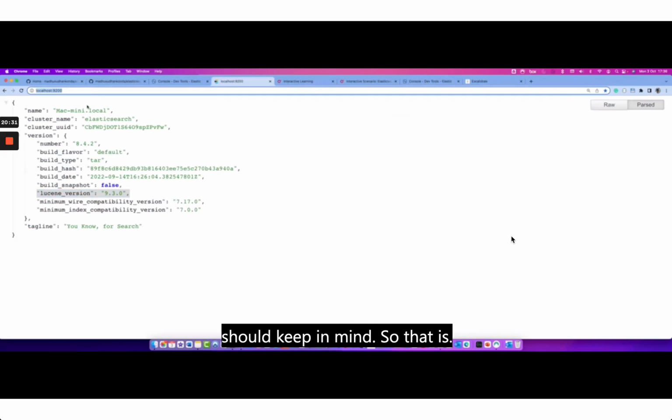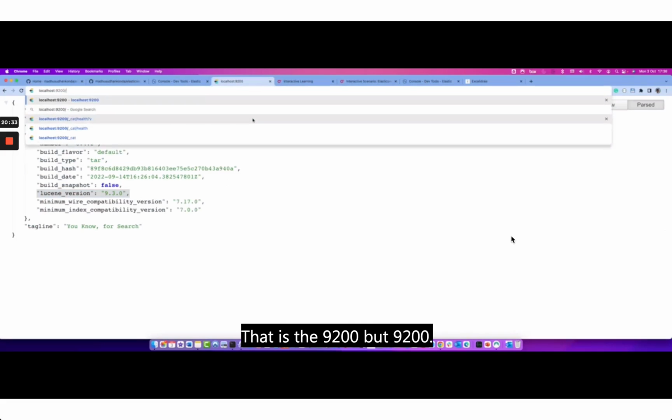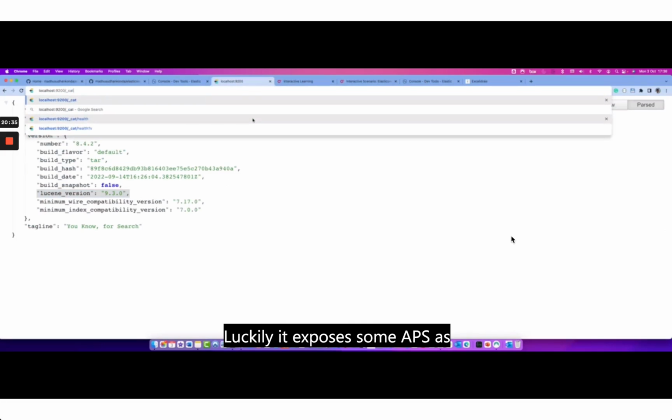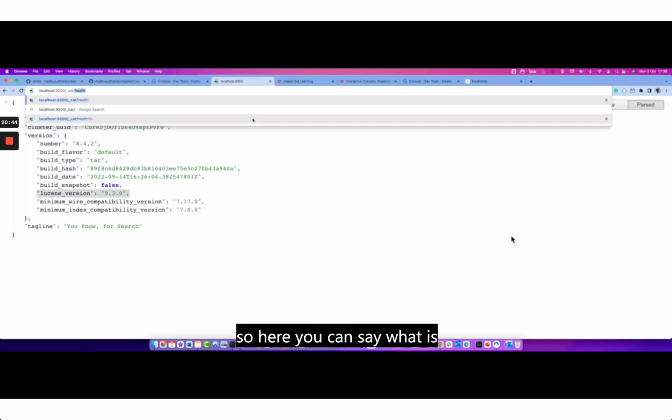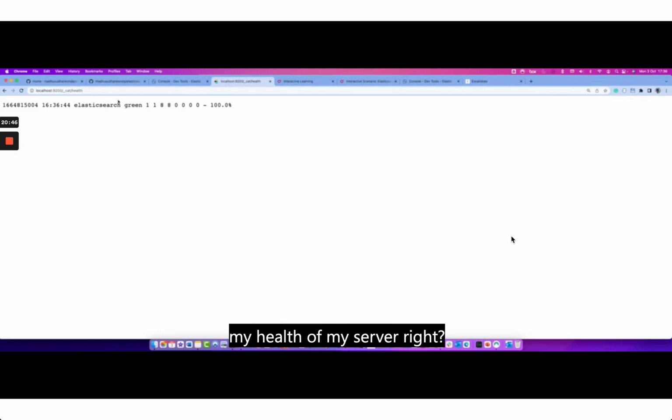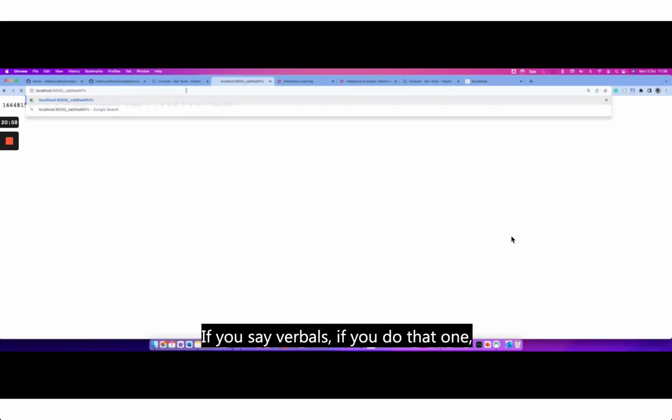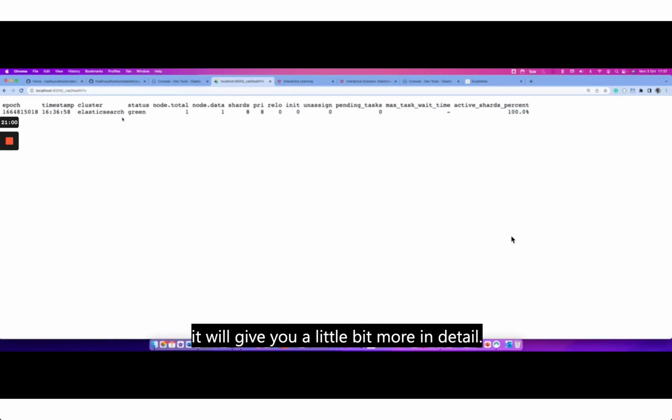Now that is the 9200, but 9200 luckily exposes some APIs as well, called the CAT API. CAT stands for compact and aligned text. Here you can ask what is the health of my server, right? I can just send you this one just to be on the safe side, so that you could also use that API. If you say verbose, it will give you a little bit more detail.